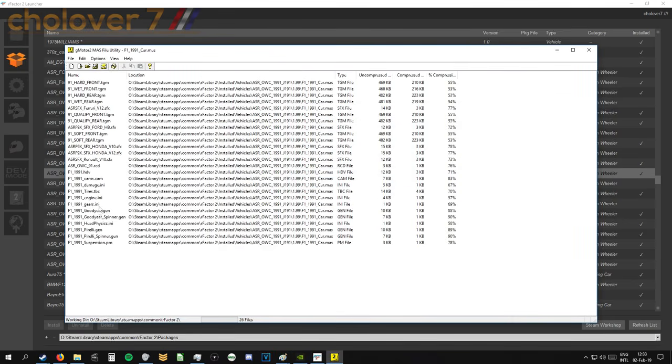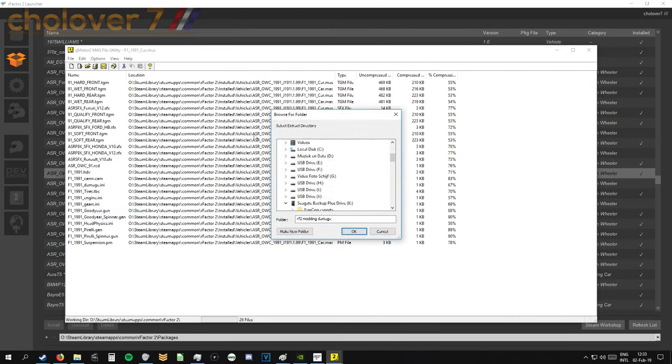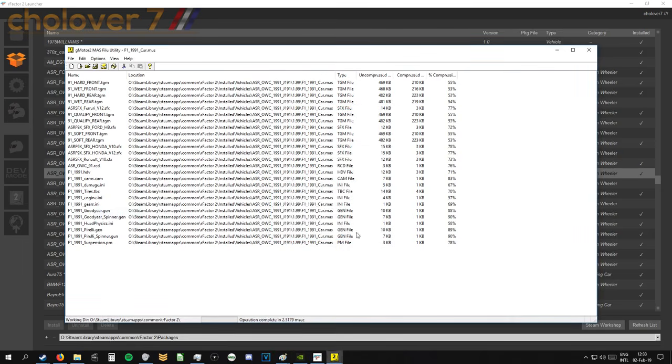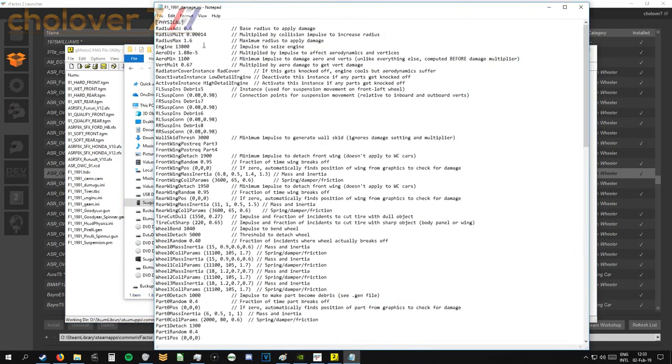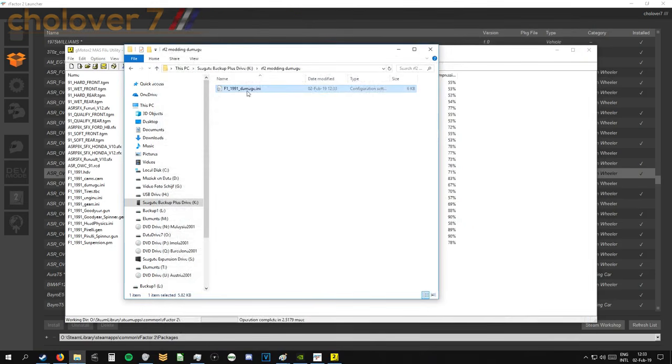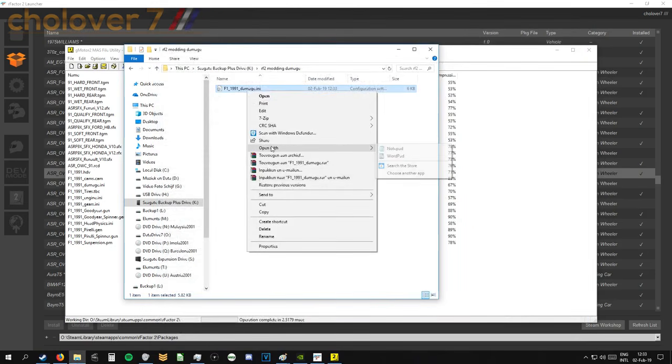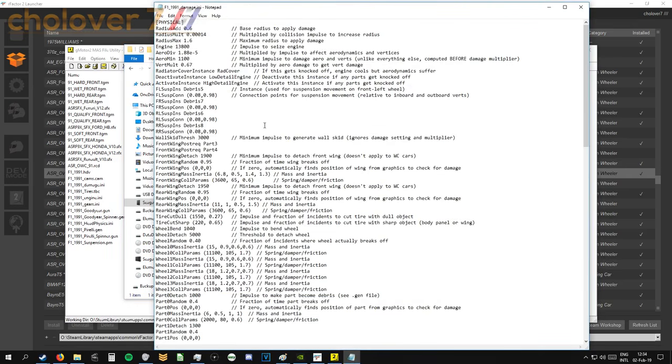And then we find the damage file. It's a blah blah blah damage.ini, whatever you call it. You say extract, and I already did this, so I extract it to RF2 damage file modding, whatever, so you open it with simply Notepad. If it doesn't automatically open in Notepad, right click, open with, and then choose another app, or if it's already there, Notepad. So there you go.